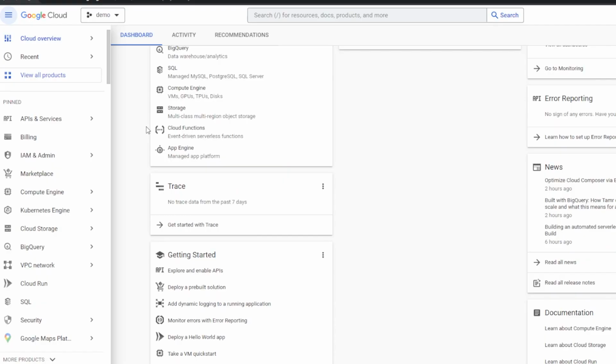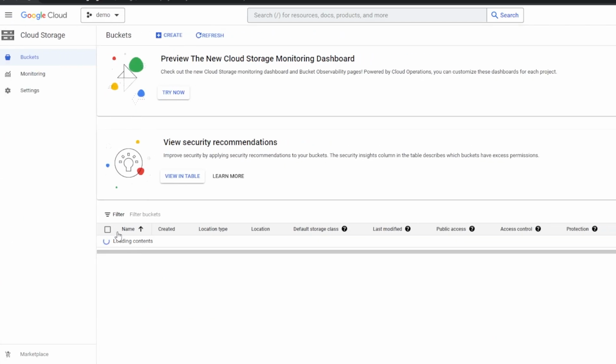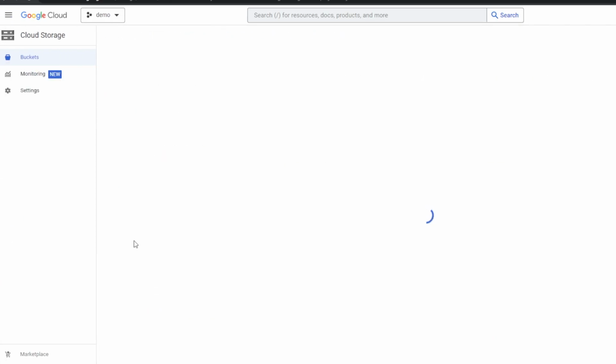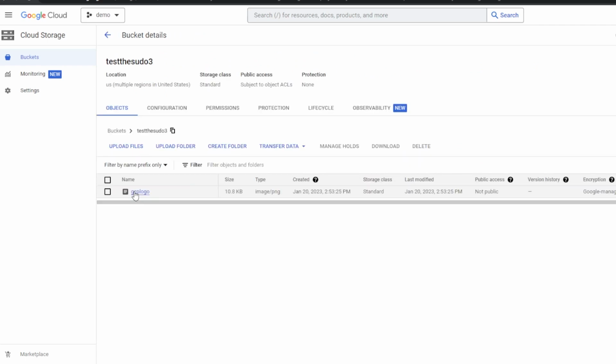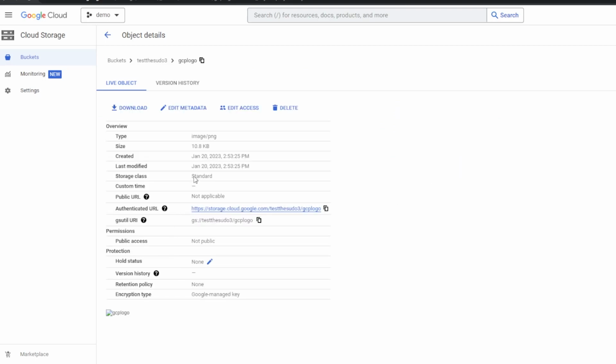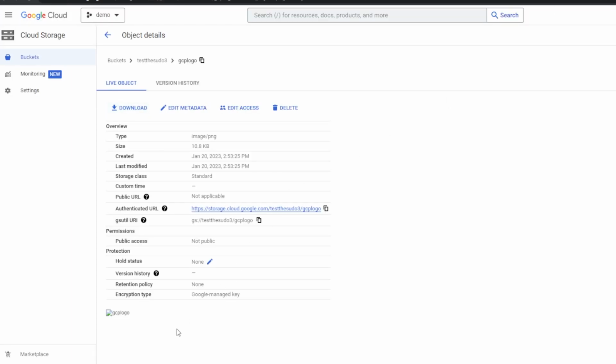I'll navigate over to my project in Google. On the left-hand side here, I'll click on cloud storage buckets and make sure my bucket is there. It is. And then we'll just make sure that our object is there as well. And it is. I can hit download, but I get a forbidden. And that's because we did not configure access permissions.